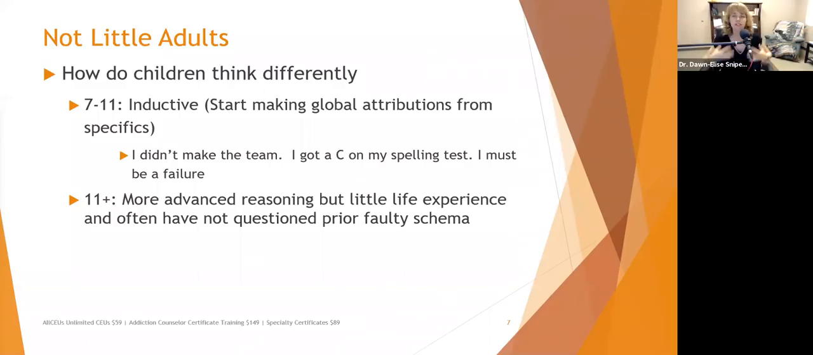"I am a failure." No, okay, you didn't make the basketball team. All right, maybe there were some other people that were better. Maybe you need to work on some skills, and helping them reframe instead of "I am a failure." You are a good person. You failed at making the team. How can we correct that or try to correct that for next year? You are not a failure. You failed your spelling test. How can we work on that so you can pass your spelling test the next time?